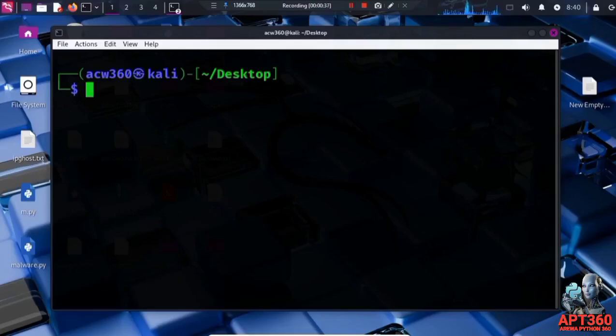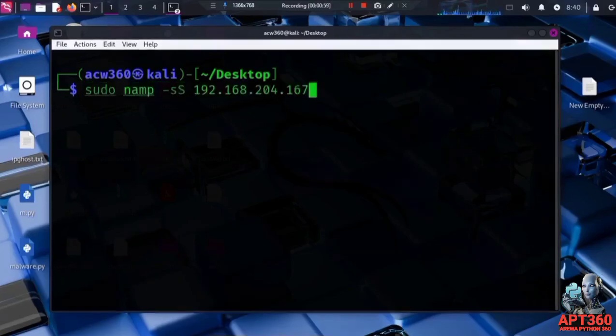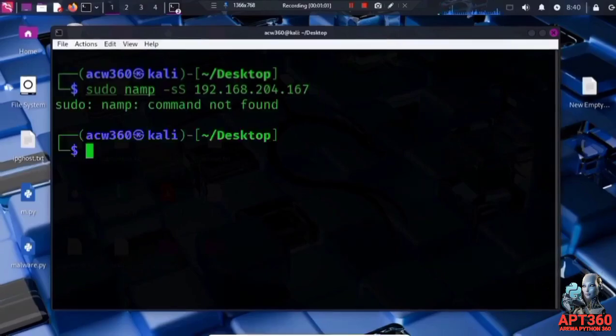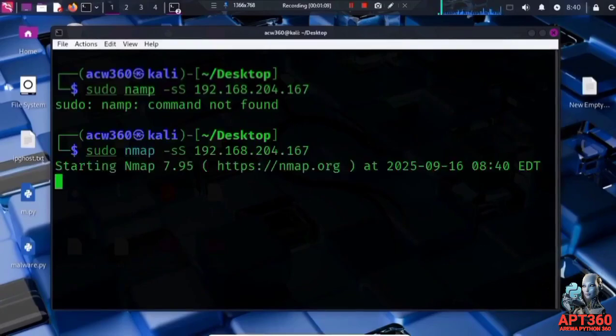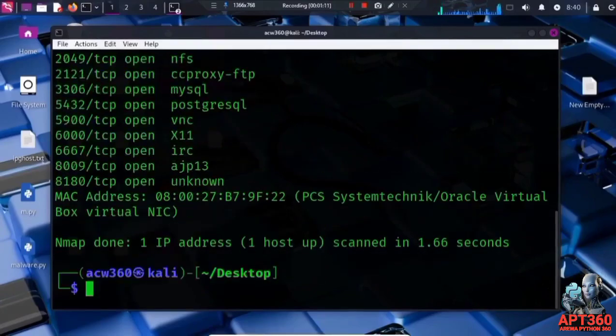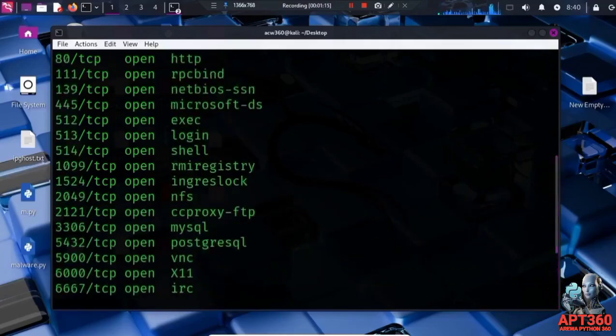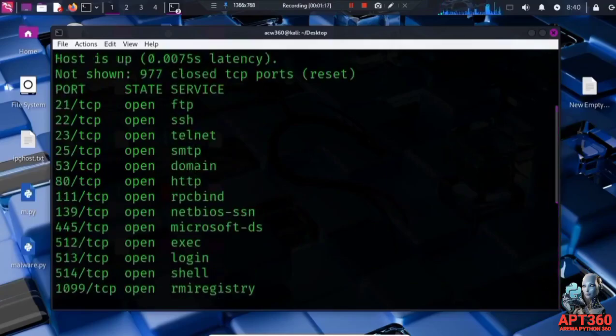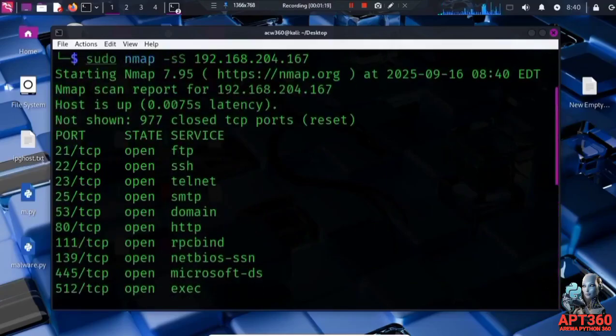Two: SYN scan, -sS. Now, the most famous scan, the SYN scan, also known as the half-open scan. sudo nmap -sS 192.168.204.167. Instead of fully connecting, it just sends a SYN packet, waits for a response, then drops the connection. Advantage: faster, stealthier, harder to detect. Disadvantage: requires root or admin privileges.